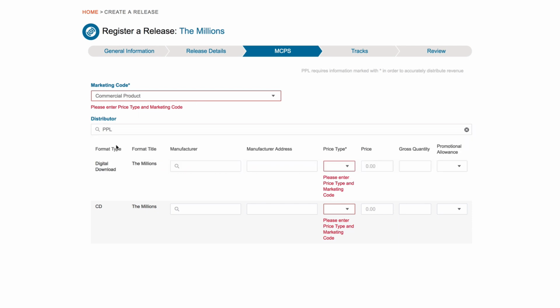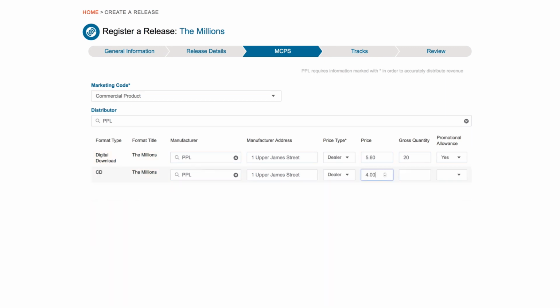For each of the format types, please enter the manufacturer and their address, as well as the price type, price, gross quantity, and promotional allowance. The manufacturer can be searched for in the PPL database, but you can also add this manually. Please note that you should contact MCPS directly if you have any queries about your MCPS license application. Once completed, click Next to move on to tracks.